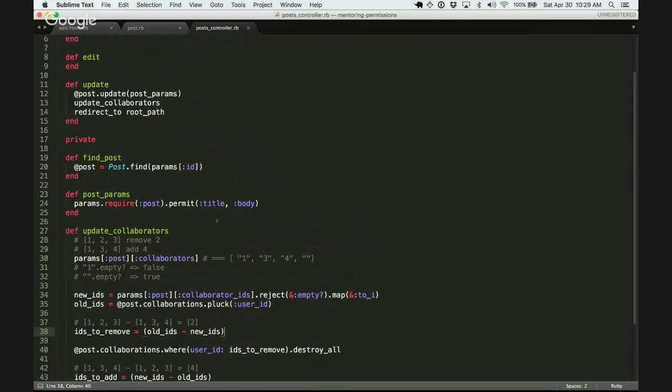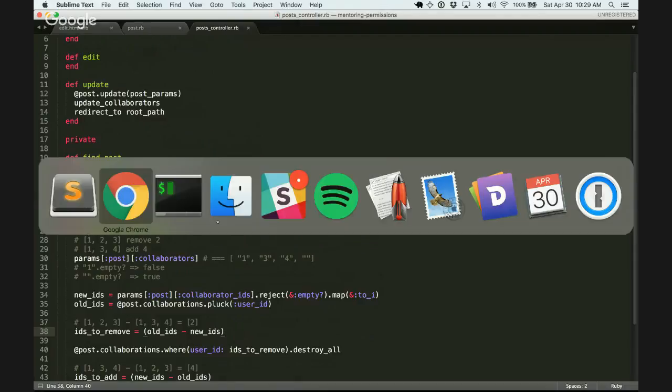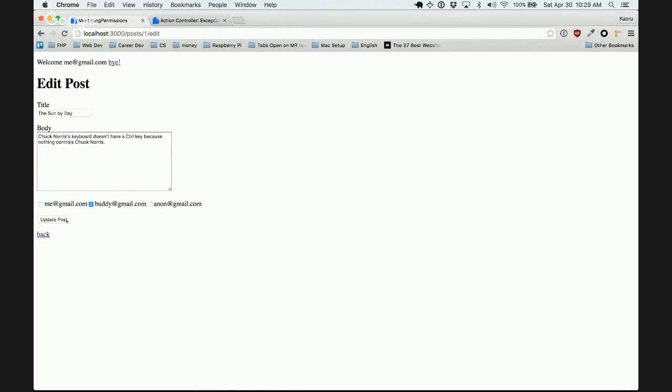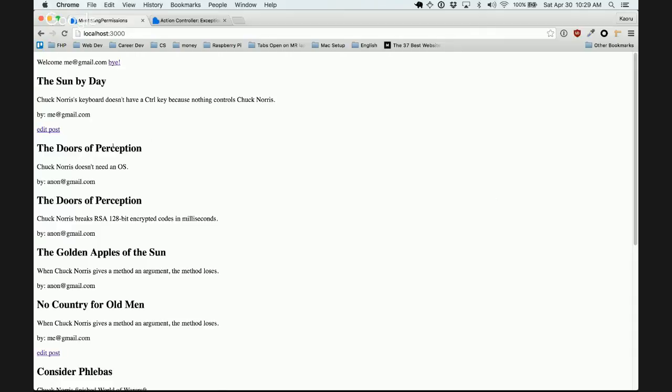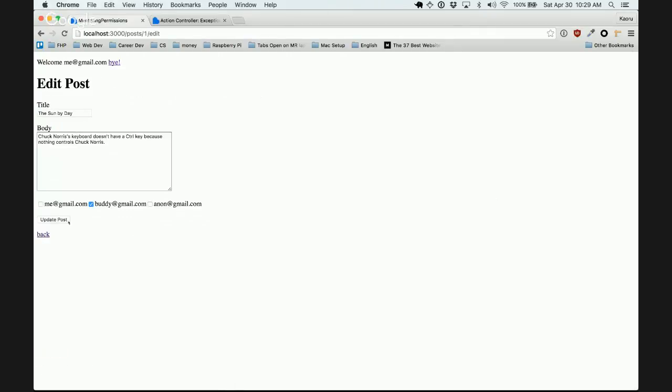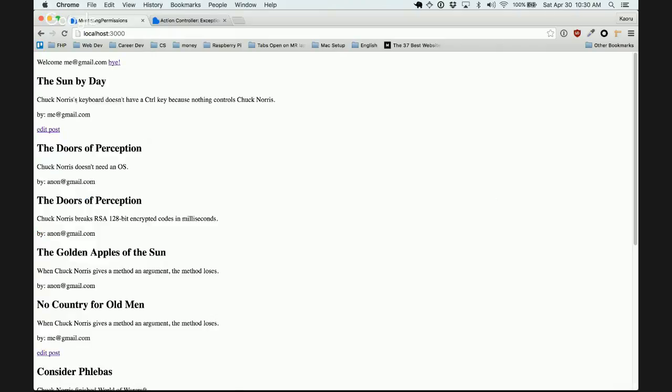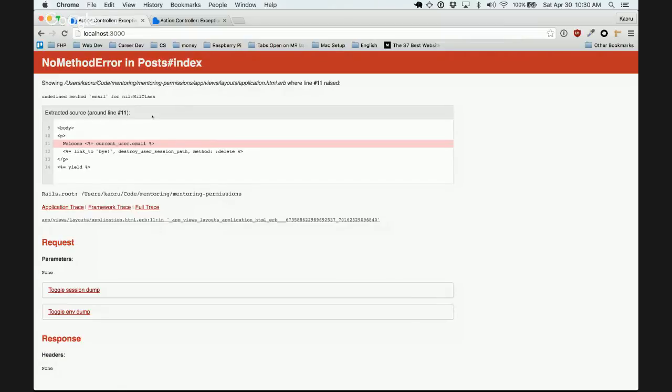Cool. Any questions before we sign off? Is there more left to do on this repo? No, I think that's it. As far as like, right? The last thing would be to. So right now it's assigned to me, right? But I'm saying buddy@gmail.com should have permission to also edit the post. If I log in, yeah, that's right.